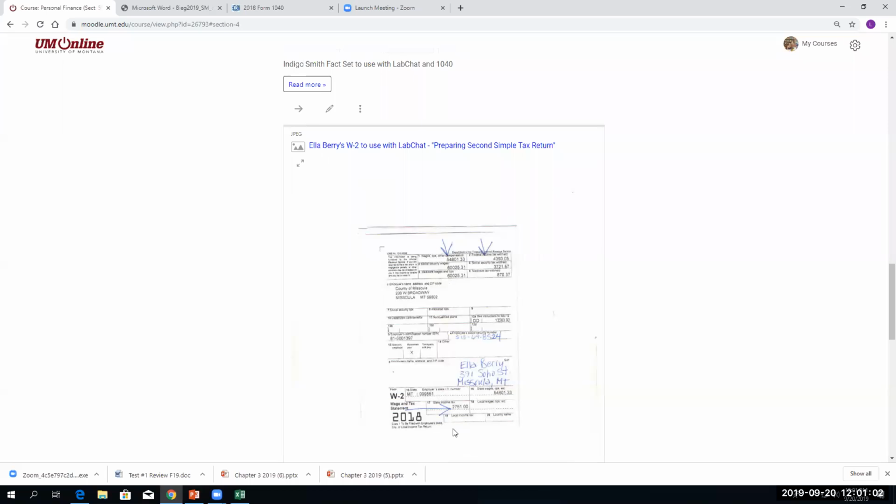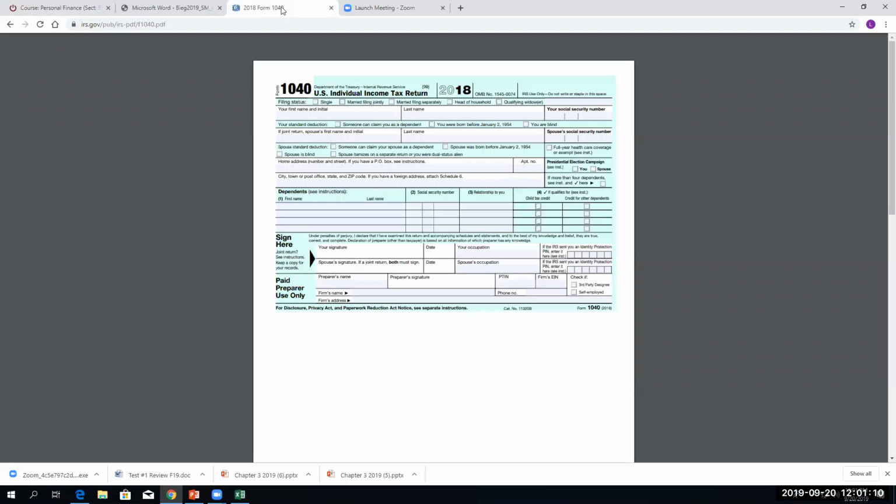So what I'd like you to do is, I'd asked you to print out a 1040 before you started this lab chat. Let's go together. You're going to have a pencil and I'm going to have a keyboard. And using that W-2, let's start filling in the tax return. So way up top here, she's single. And her name's Ella Berry. And I've got her social security number. And her address.